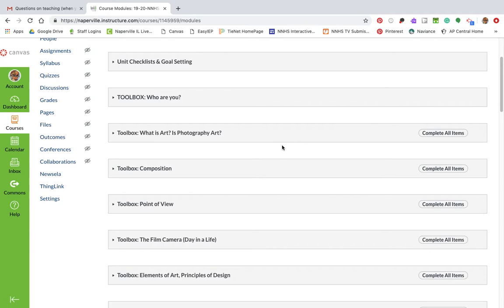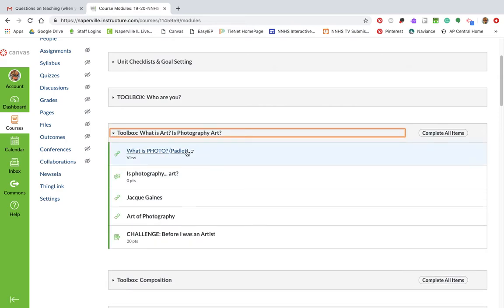I'll share that, like I said. I start off with a toolbox of who are you and what is art? Is photography art? So we talk a little bit about ourselves and our experience with photography and what we think photography is. In this particular one, I have a Padlet that gives me a diagnostic tool for students to see where they're at.